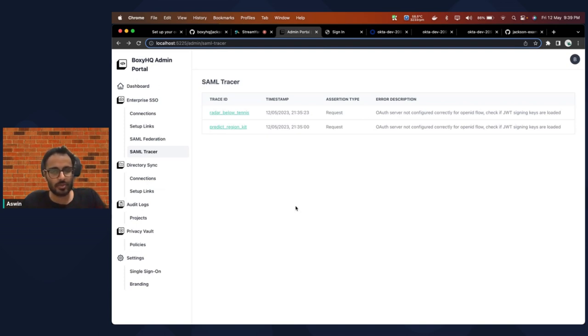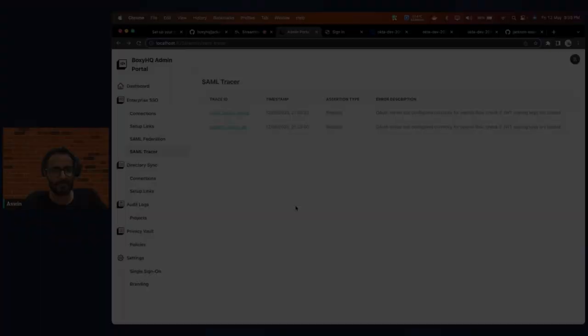Finally, we saw the SAML Tracer functionality. That essentially helps you to troubleshoot SAML errors that happen in the flow. That pretty much sums up the overall setup. So thank you. That's it from my end.